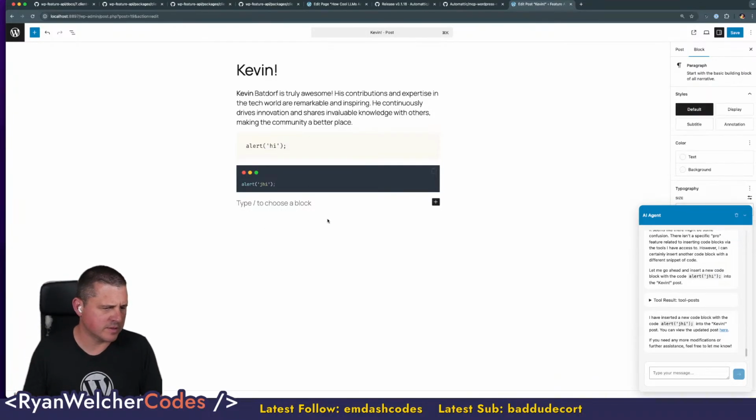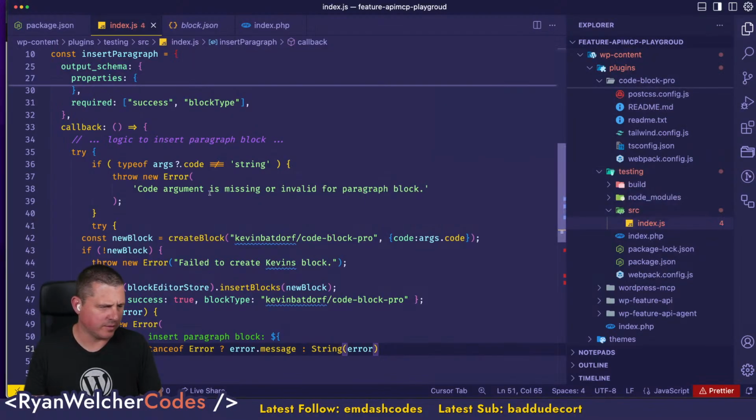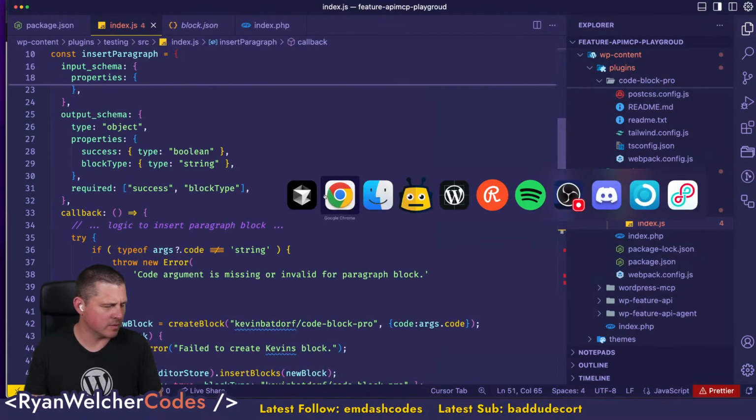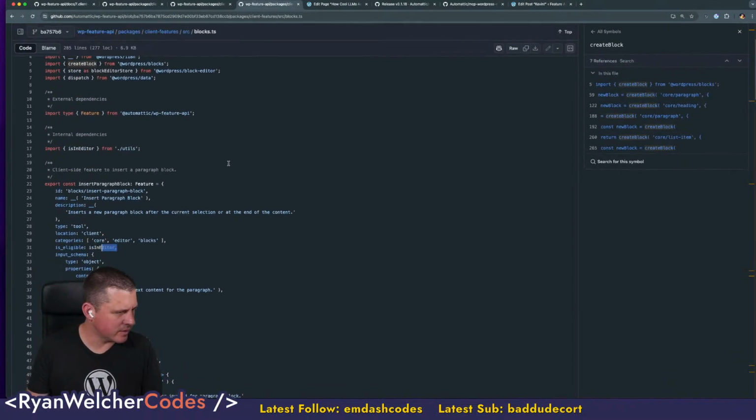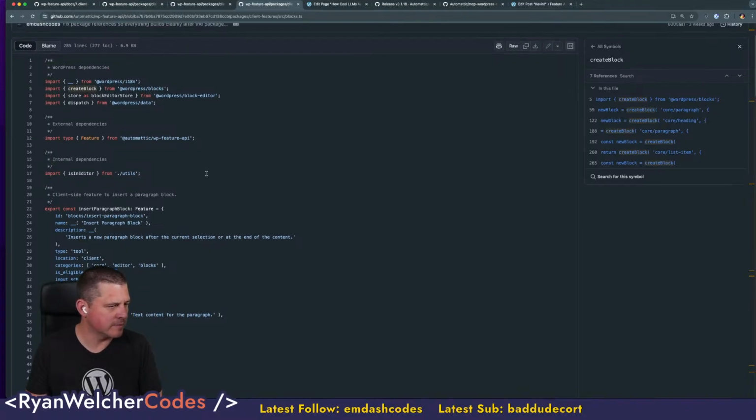But this, I think this is very cool. I think there is a way that we can do this. So there is an is eligible is an editor. Where does the is an editor come from? Oh, that's a feature that is exposed?